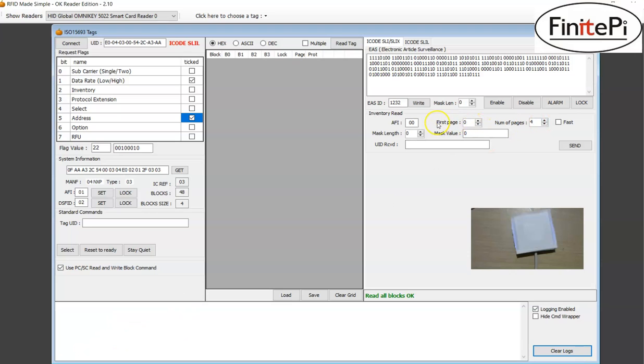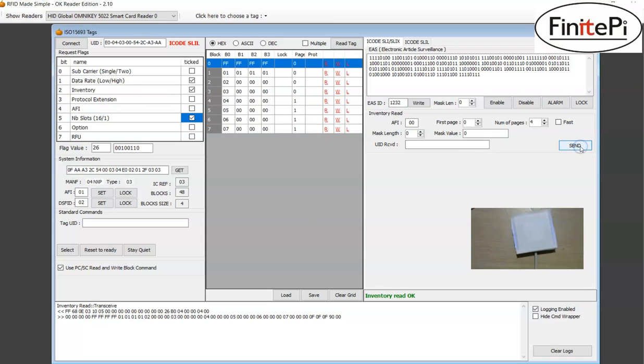Starting from page 0, to do the inventory read, you must have the inventory command set and the slot set to 1. If you hit send, what you get here is the first 8 blocks of data. The data is all FFs and zeros, followed by 3 zeros. So up to here is the actual data. Now this is the data for page 0 and for page 1.